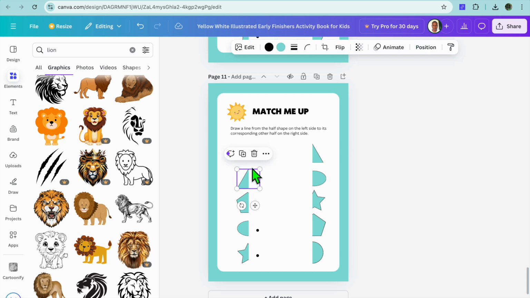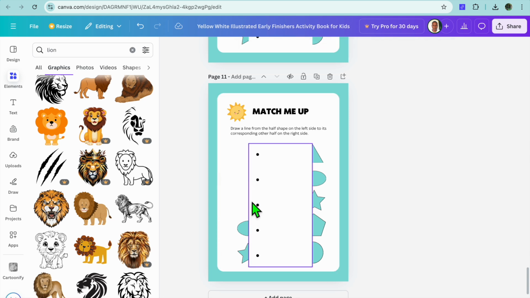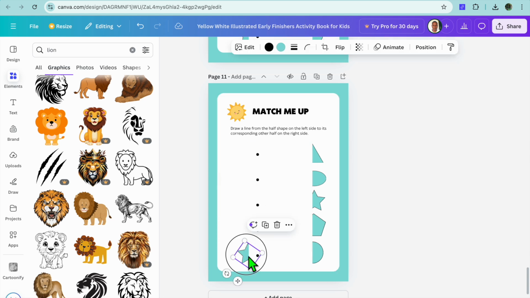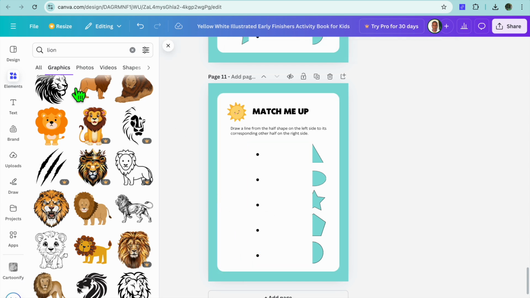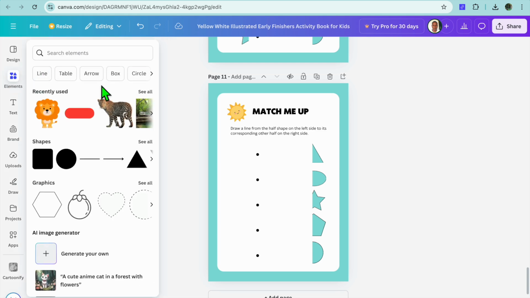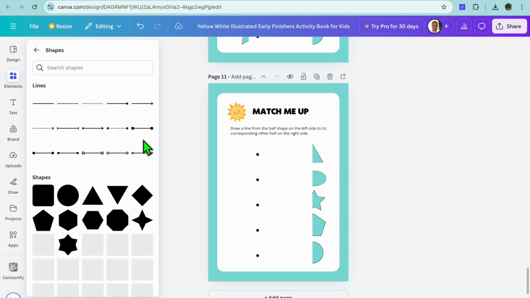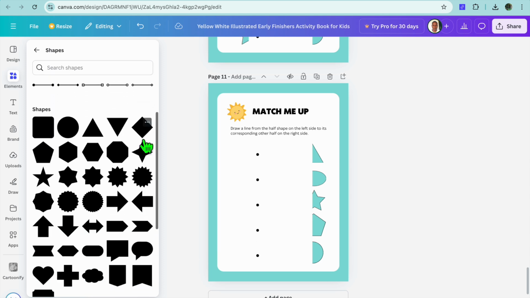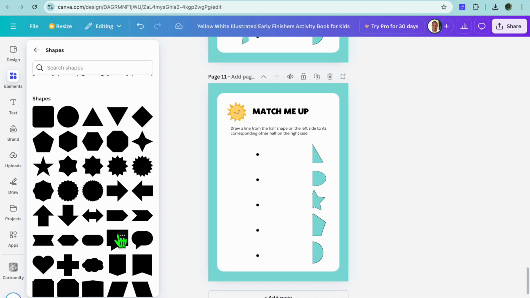Then you could delete these. So let's delete these elements real quick, and I'm just going to be showing you what to do to add your own elements. All you need to do is select elements once more from the left hand menu option. After you have selected elements, from here you could type in graphics or you could type in shapes, and you can see the different options right here, shapes or graphics. So for example, if I were to tap on shapes and tap on see all, you can see the different shapes that I could use.